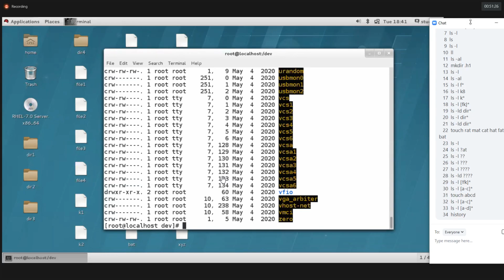How do we find the block files, guys? Which symbol do we use to find block files? B. Very good, Akhil. So B is a symbol. If we have B in front of the file, that is a block file.